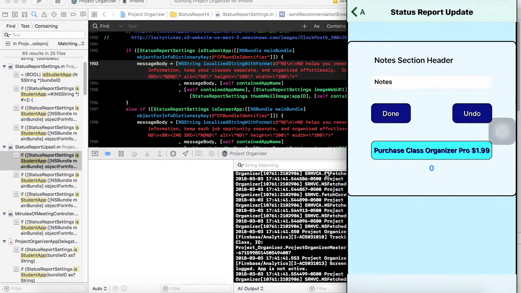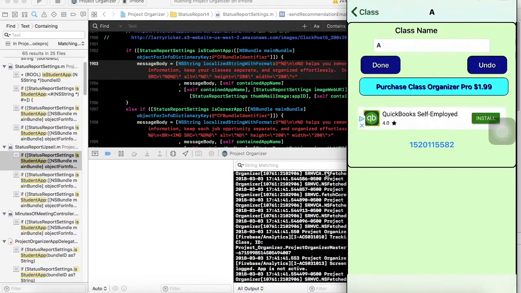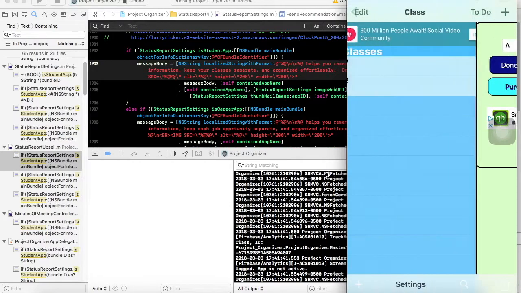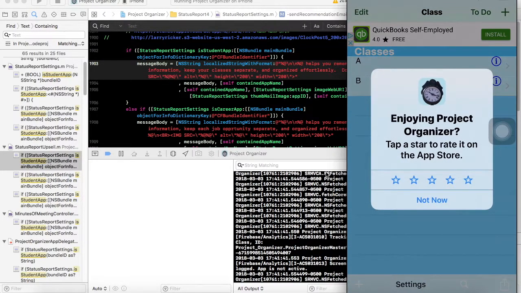And on the upgrade notifications, the Purchase Class Organizer Pro with the purchase price of $1.99 appears. On the Project Rename tab, there's also Purchase Class Organizer for $1.99. And on the Settings tab, it says Buy Class Organizer Pro, $1.99. The rate refers to Rating Class Organizer, and if you touch that, it pops up with the pop-up.